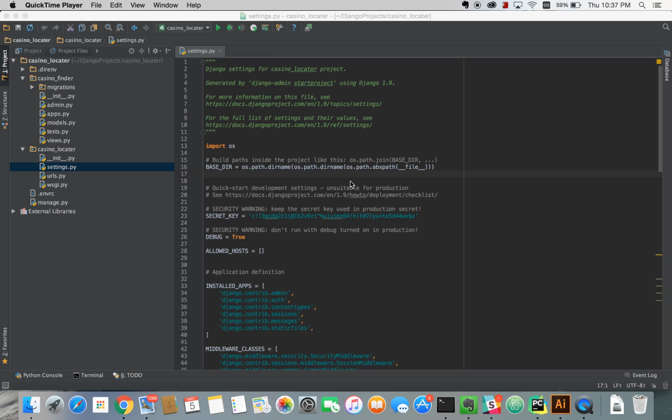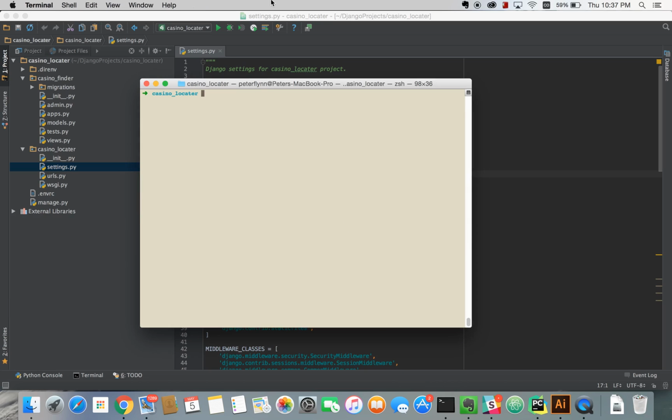All right, so we're here inside of our project casino locator inside the settings file. And we have a few markups to do on the settings, but before we do that, we're going to create our Postgres database. So we'll go back to the terminal. And I'm assuming for this project that you already have Postgres installed.